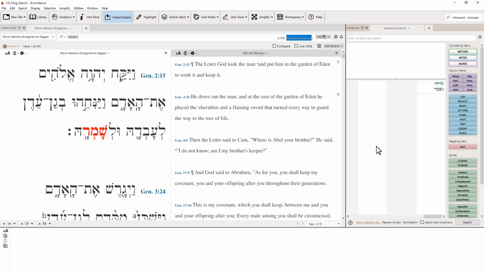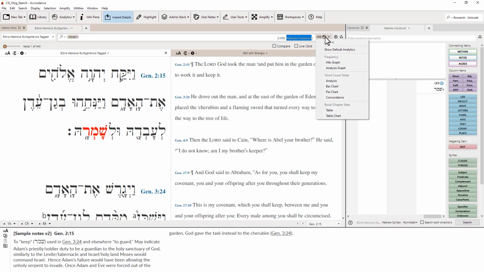Okay, one other thing before we do more searching, and that is analytics. This is our search window, or our search results. This is where we're constructing the search. And this here, it's really hidden. Like you wouldn't know it was there. This is the analytics display. You click this, and you have all these different sorts of analytics you can do.